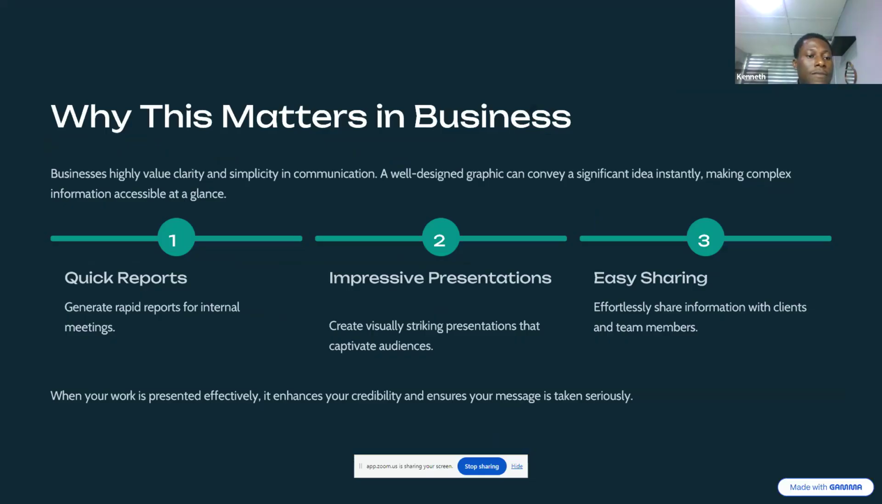So why does it matter? It matters because it helps in getting quick reports. You have impressive presentations that are visually striking and presentable. It's easy to share. It's easier to share a little, big document of a chart or a report rather than sending a long 10-page or 15-page report.